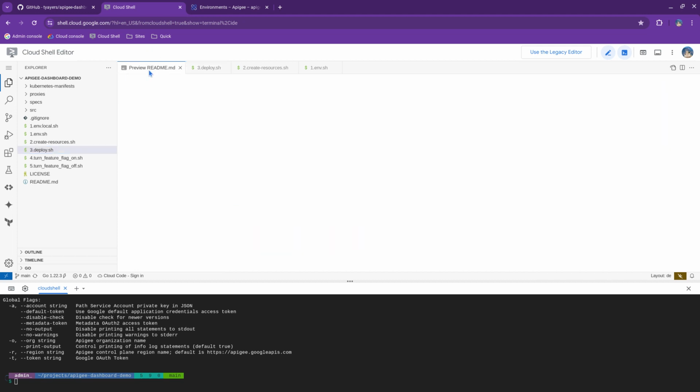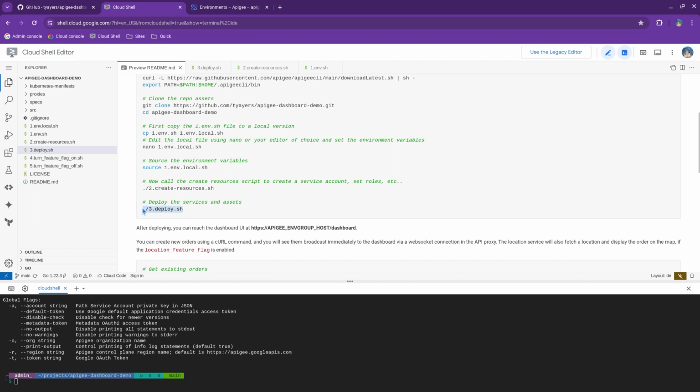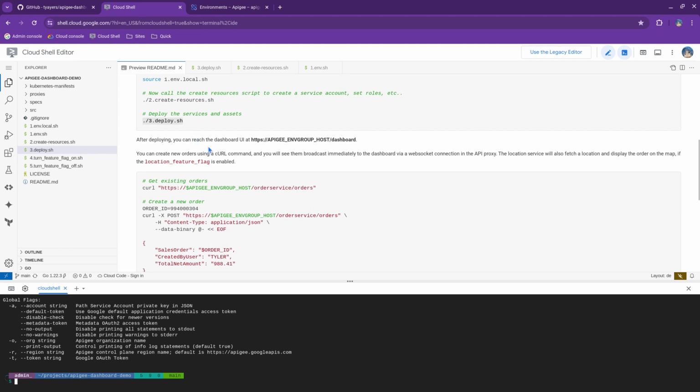So the step here would be to run the deploy script, and that will go through and build and deploy all of the assets for order and location and the other microservices. So I have already deployed this, so I don't need to run it. But if you haven't, then just go ahead and run that. So the next step after deploying is to go to the dashboard. And for the dashboard, we can just go to our Apigee environment group host root base URL. So let's just echo that.